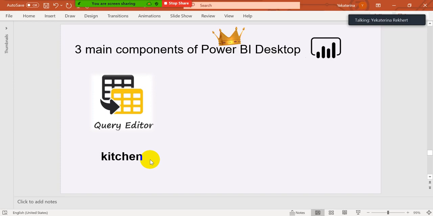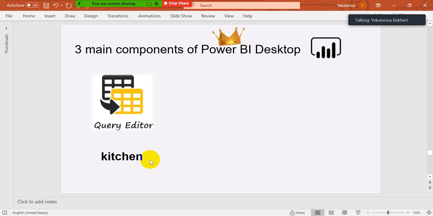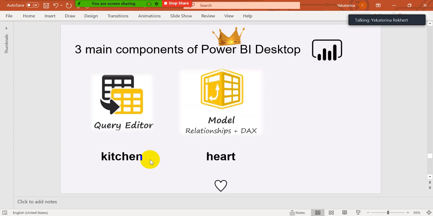On that kitchen we are the main chef, and we also have a sous chef. It's an AI-based feature that helps you achieve some results without even pressing buttons by yourself. We have 2 main recipes on that kitchen, and of course our dishes that we make on that kitchen are tables. And after we did all our work on that kitchen, we move these tables to the second component of Power BI Desktop. It is called the heart of Power BI.